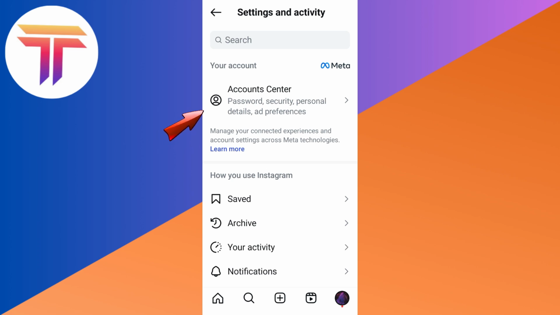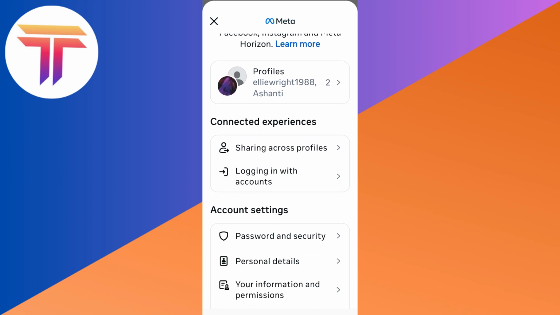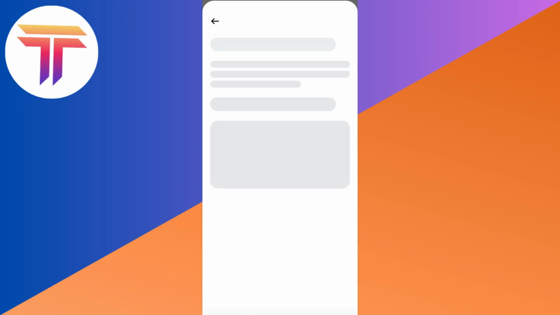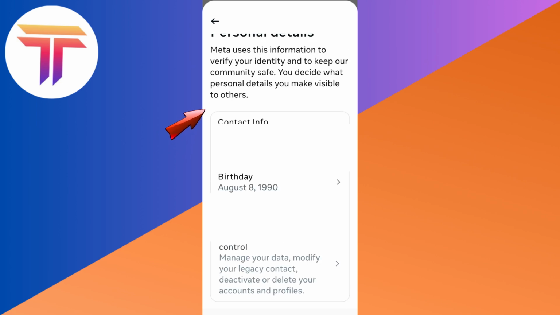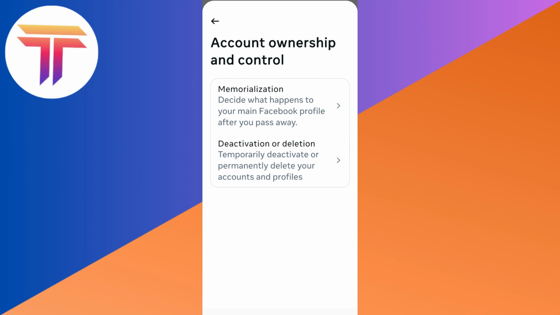Just click Account Center. Under Account Center, you have to simply scroll down and then tap this Personal Details. Once you tap Personal Details, you will see this option, Contact Info, Birthday, Identity, and Account Ownership and Control. Tap on Account Ownership and Control. Now you have two options here. Just click the activation or deletion.